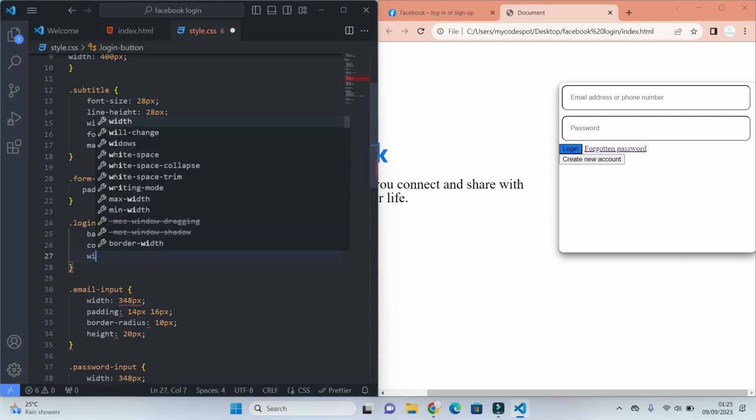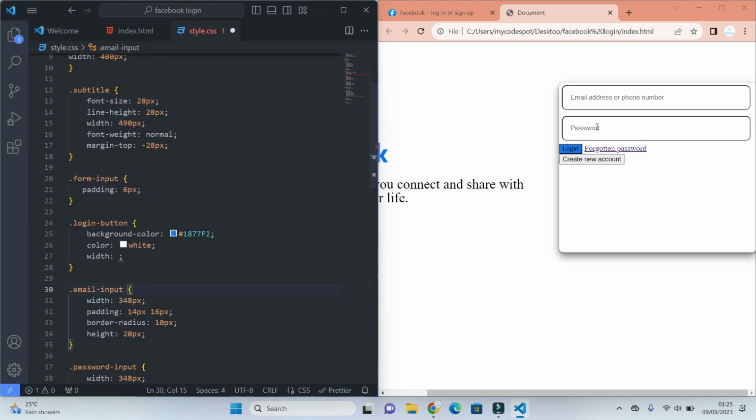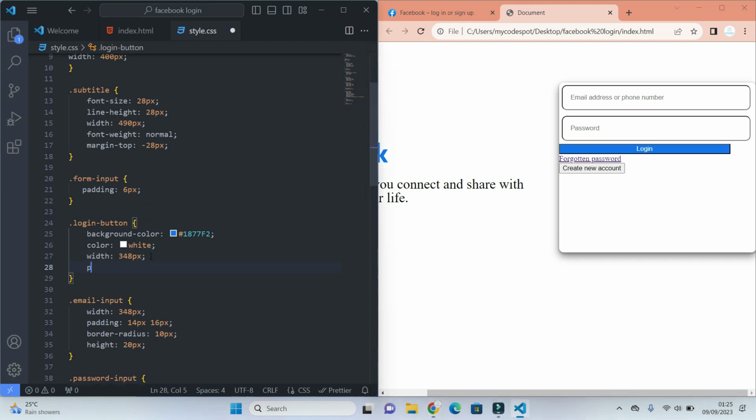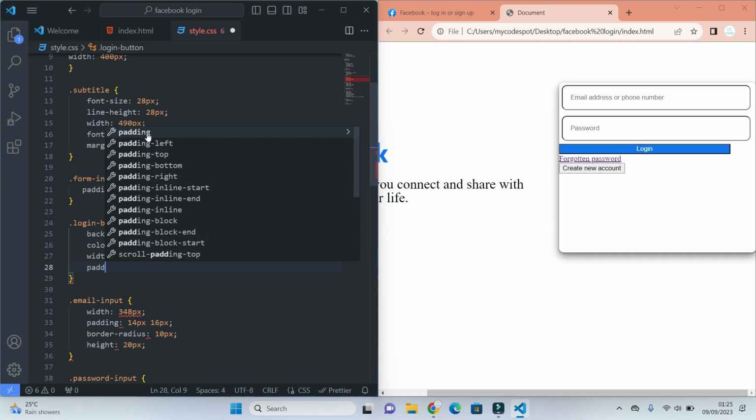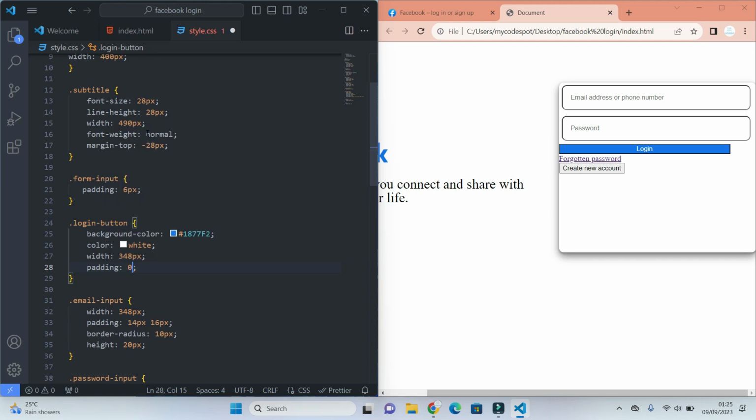Let's change the width. Let's give it the same width as the form input, so let's say 348 pixels. So let's see if it's taking shape. Yes, it's taking shape. So let's add a little bit of padding. We're going to add padding 0 on top and then 16 pixels. So let's just refresh and see.